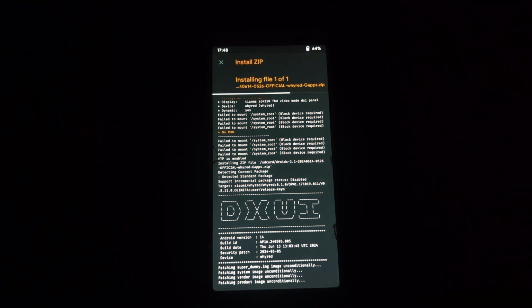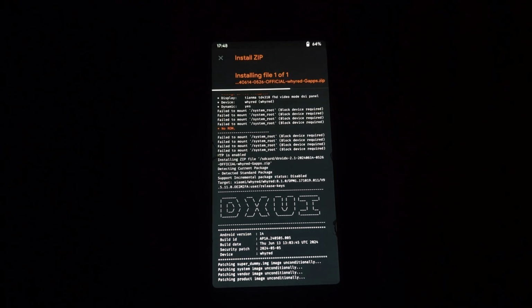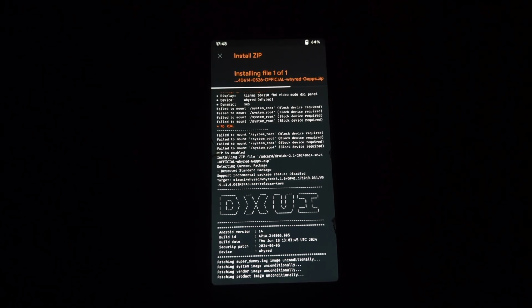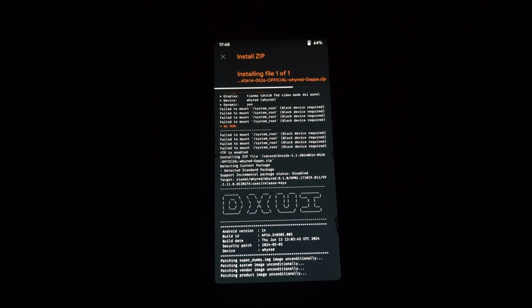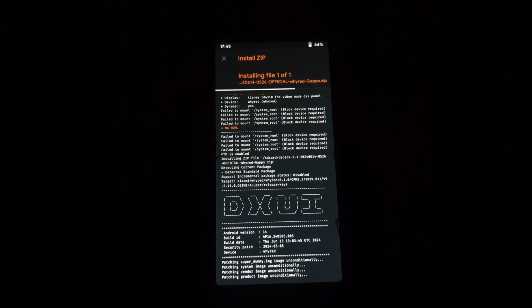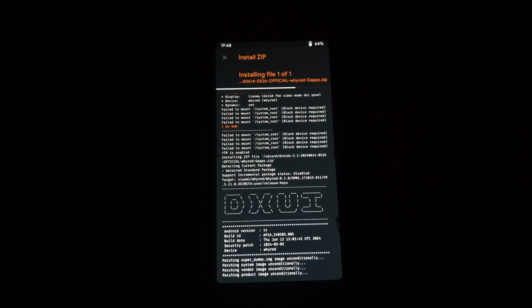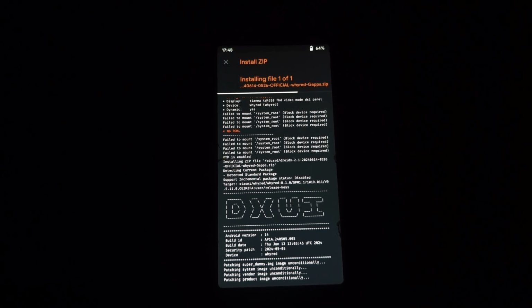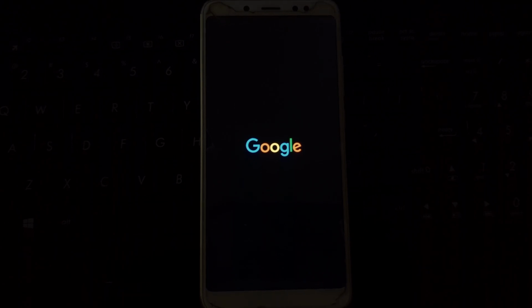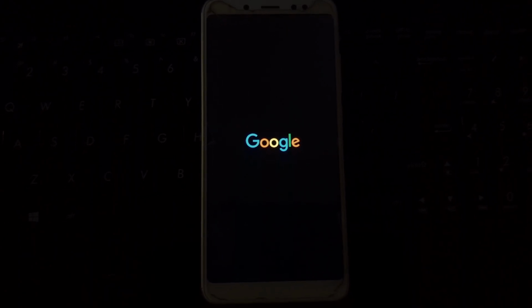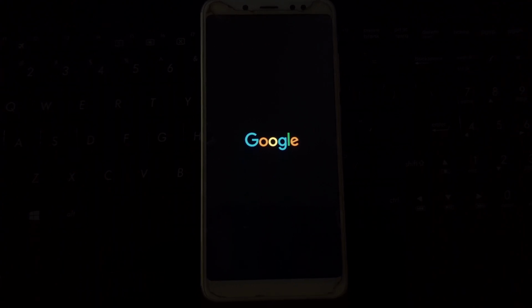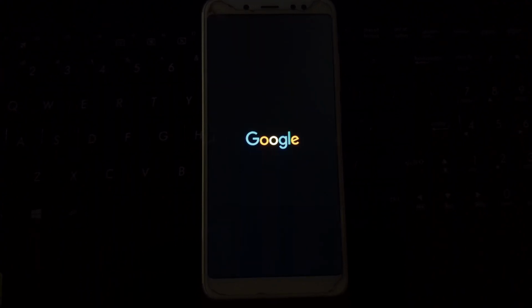The flashing process might take a few minutes. Be patient. Once the flashing is complete, select Reboot System now. Your phone will reboot, and the first boot might take longer than usual. Be patient. You've successfully installed DroidX UI 2.1 on your Redmi Note 5 Pro. Don't forget to check the video description for any additional notes or tips mentioned by the creator of the ROM.